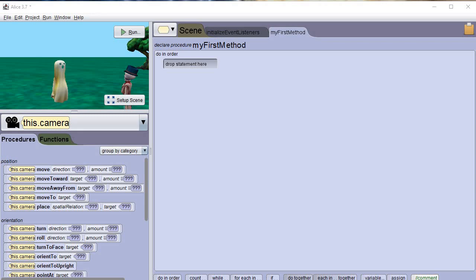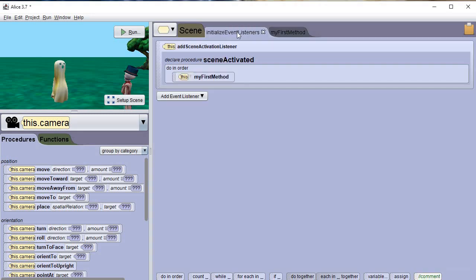In order to set it up, we have to use event listeners, which are little miniature programs that we set up to listen for an event to happen and then react accordingly. To do so, we're going to come over here to initialize event listeners. This is where we're going to put all of the listeners. There's already one here by default. This one listens for us to click the run button for the program to run. Once it runs, it automatically calls my first method, which is where we put all of our code for the program to run.